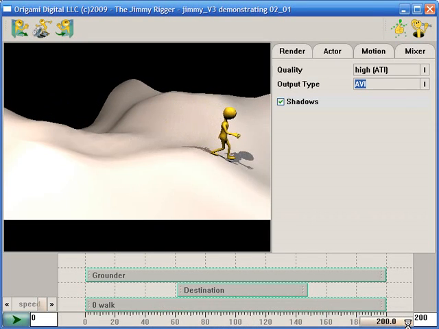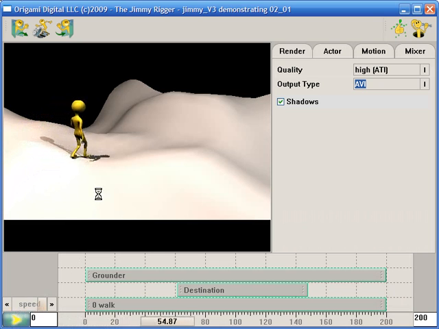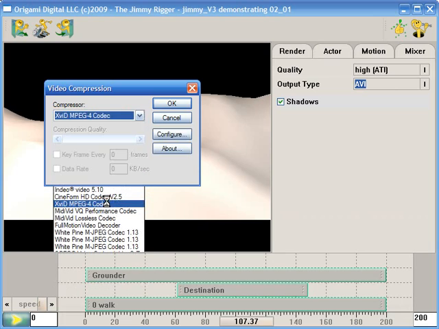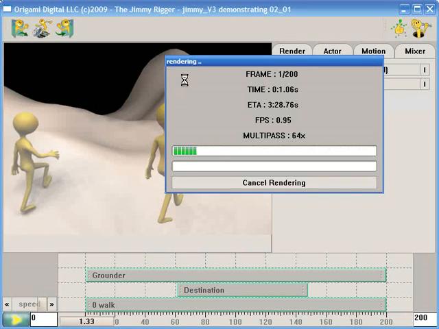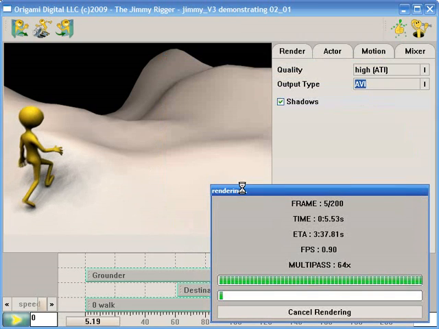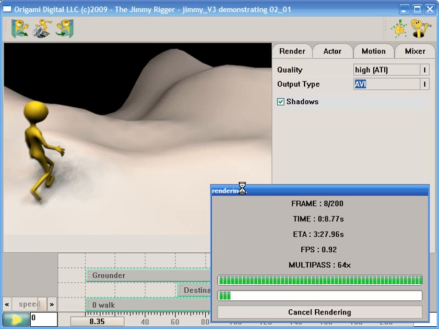So if you want to render that out, we can render that out to target sequence with alpha, or we can render it out maybe just to an AVI. Okay, cool. Now what we're getting there is a 64 multipass rendering using the GPU, and on this pretty crappy system, about one frame per second.